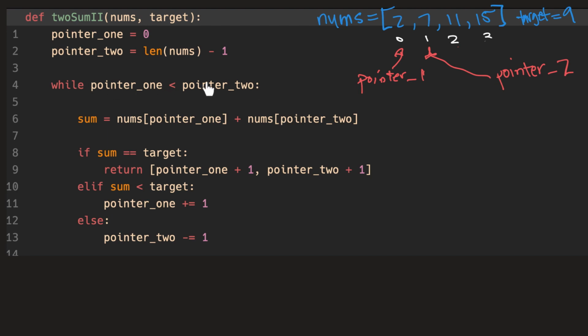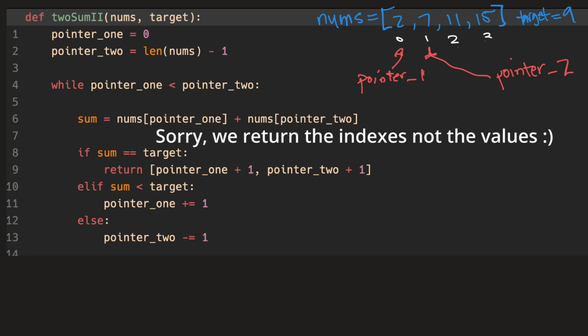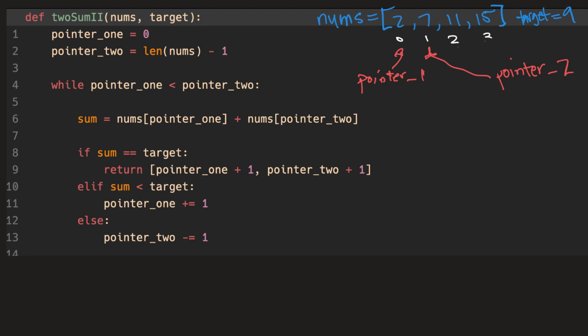Pointer 1 is still not less than pointer 2. Pointer 1 is 0, pointer 2 is 1, and we'll calculate the sum once again. So now we have the value 7 plus the value 2, and 7 plus 2 equals 9. So our sum here is 9. Then we check if sum equals target. Our sum is 9, our target is 9, so this would resolve to true. So we would return both of these values with 1 added to them because it's a 1-indexed array. So we found the 2 values in this array that equal our target.